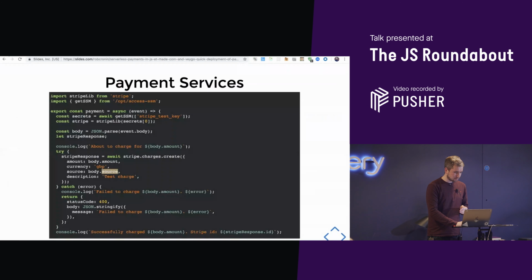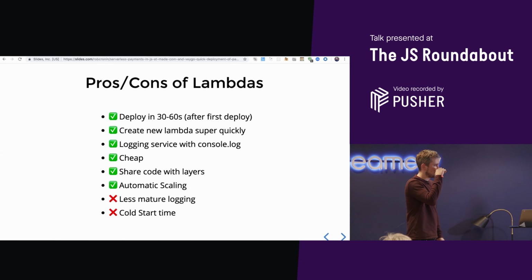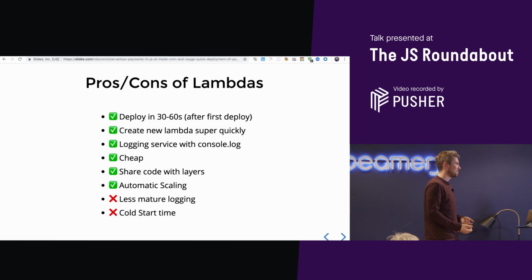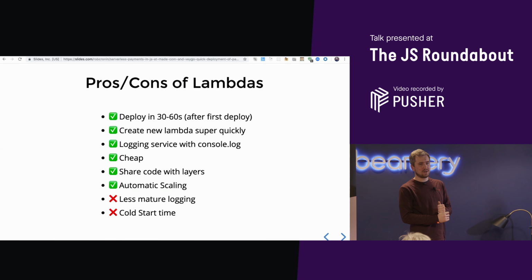So just a quick overview of the pros and cons of using them. The deployment's really quick. The dev experience is really nice. You can deploy in 30 to 60 seconds after the first deploy. The initial one takes about 90, but that's still quick if you want to do a proof of concept and see if something works. You can log out of the box with console log. It's a lot cheaper compared to the servers.